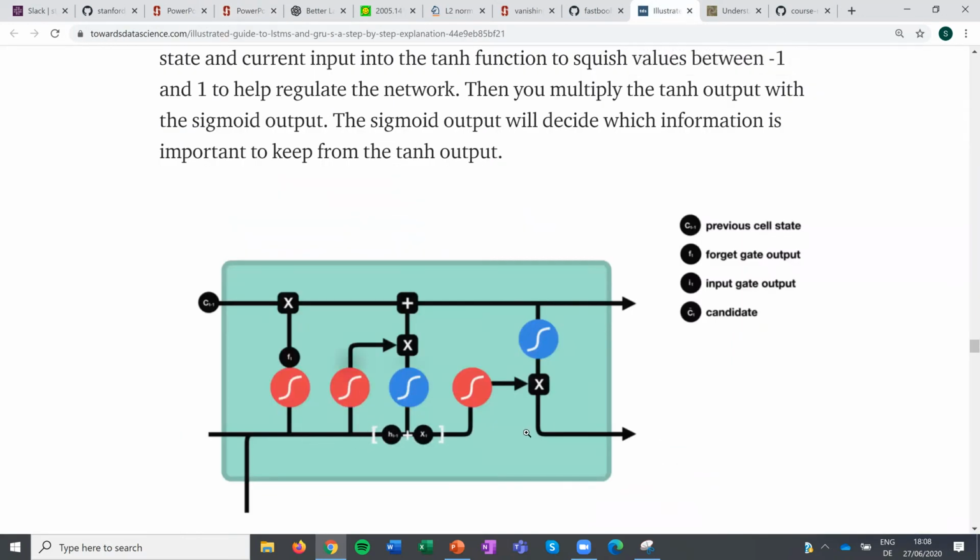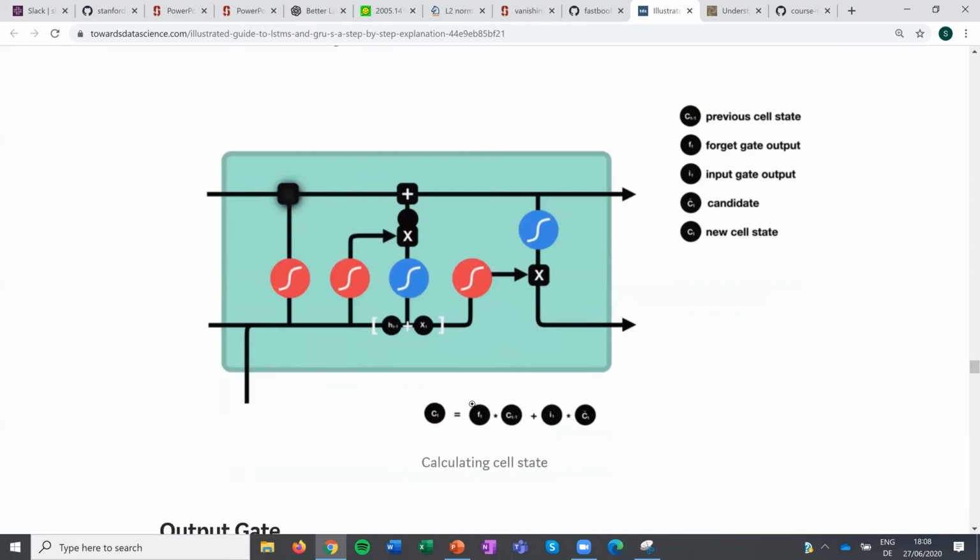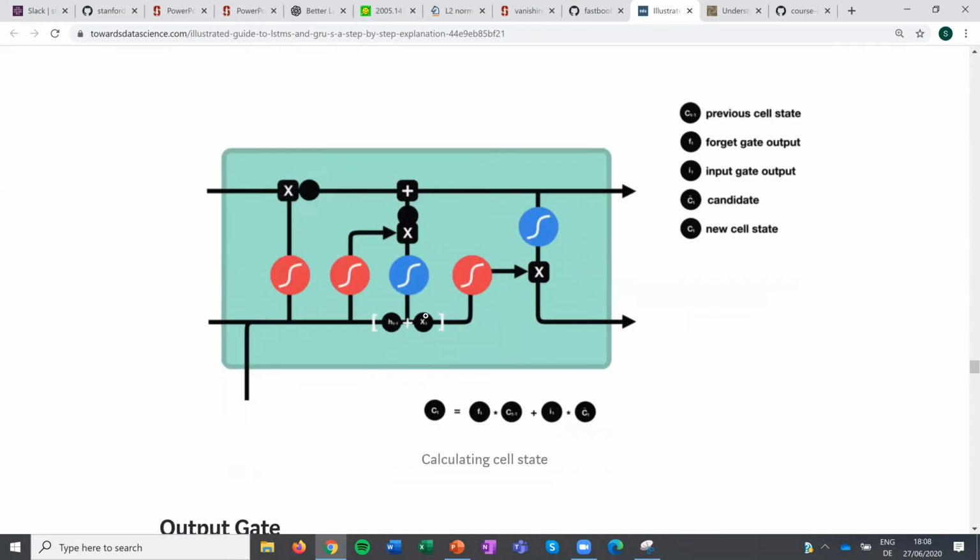And then finally, you calculate another gate. Sorry, the cell state we did already. Here you just see how it gets combined. You calculate these two gates and the candidate value. You forget stuff, and then you filter what you want to update, and you add this, and then you have your new cell state.